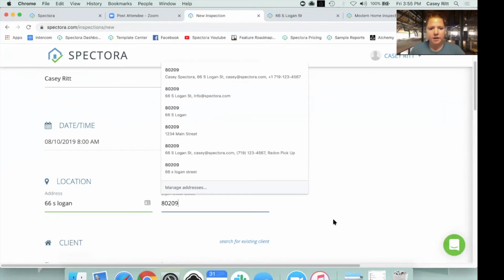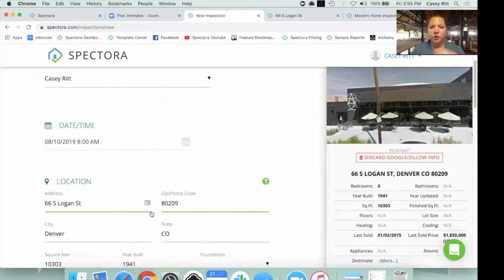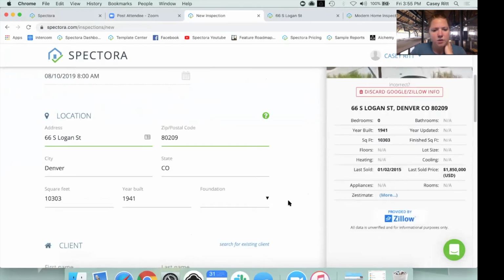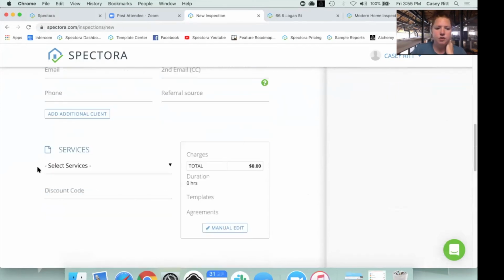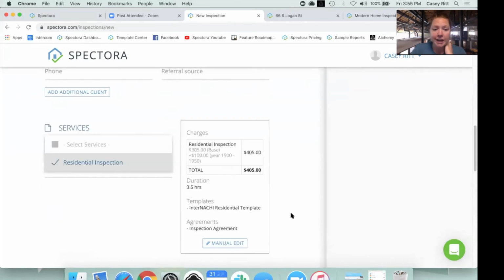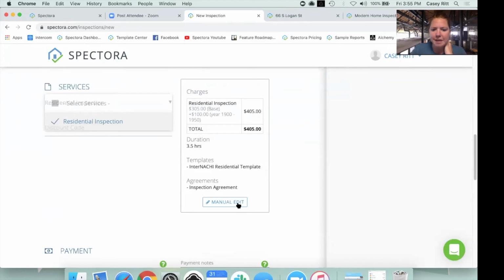80209 is us here. If that address is recognized by Google or by Google Street View or Zillow, it'll pull, this is our community workspace I was telling you guys about. It will pull the information. If you're like, nope, that's not it, you can always discard the Zillow information. You can scroll down, add client name, add additional clients. You can choose the services that you would like. If there's something you would like to change about that, you can manually edit and add different templates, agreements, or fees.